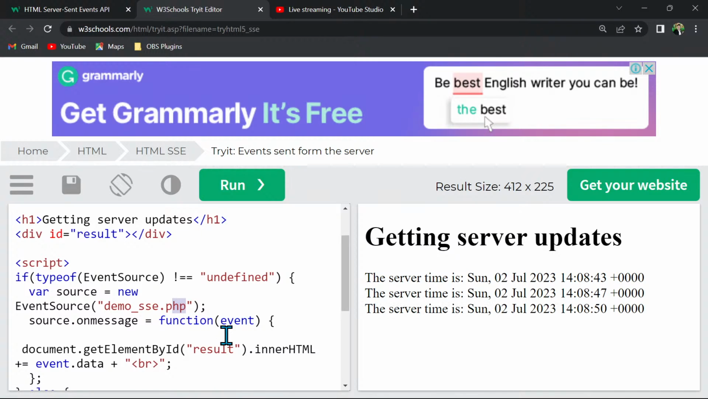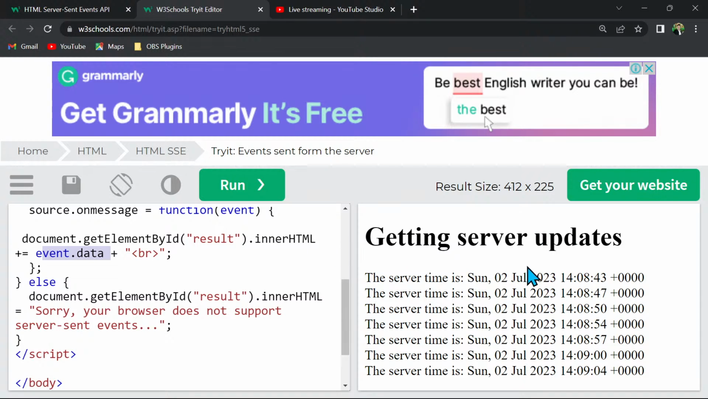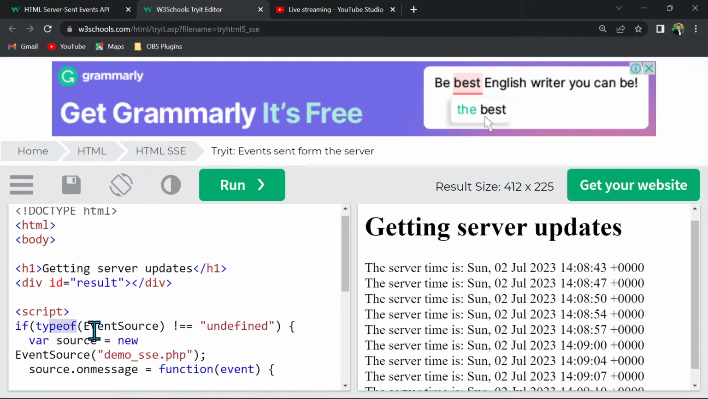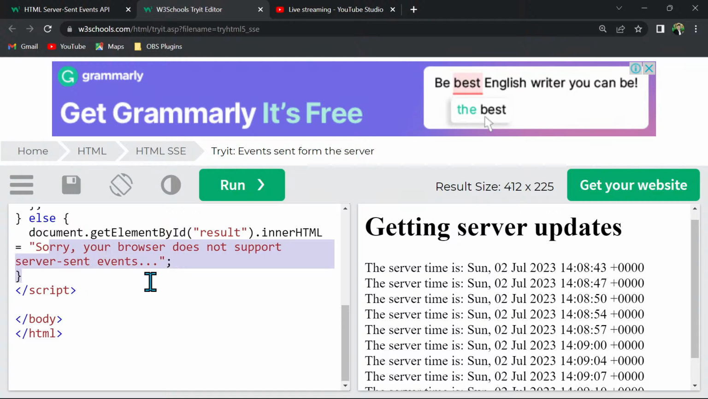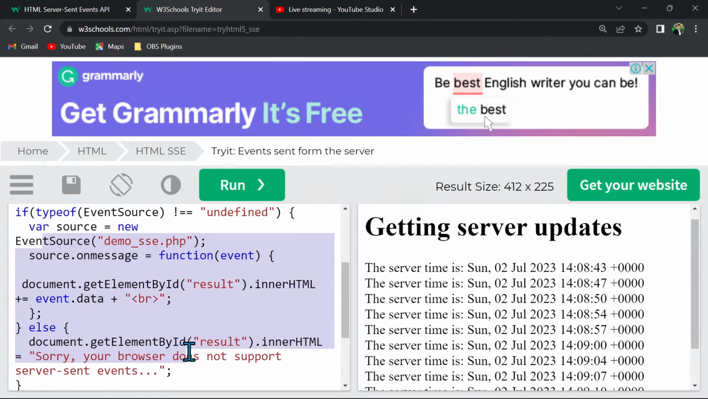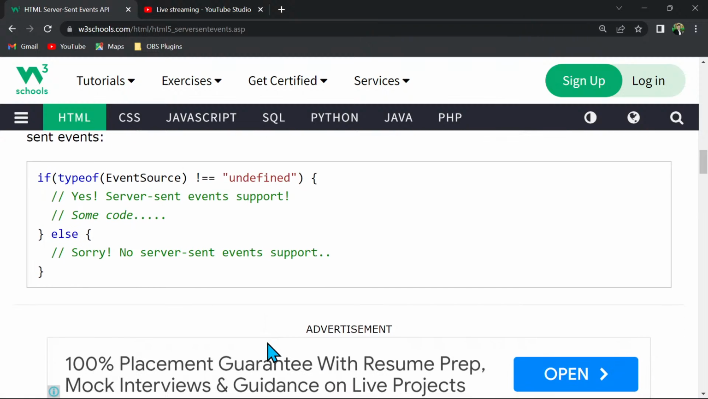You can use any technology, but when this PHP file or ASP, JSP, whichever file, sends the message, our JavaScript can detect that event data and show it to the user. So in case of this code, the PHP file is showing the server-side timestamp, and it is getting printed again and again. And if your browser does not support event source, in that case we can show the error message, and if it supports it, then we can run this code. This is JavaScript code we are not going to understand, that's okay, but at least you understand the concept.